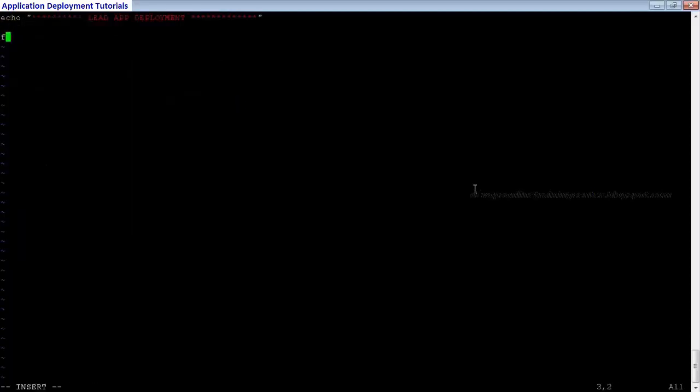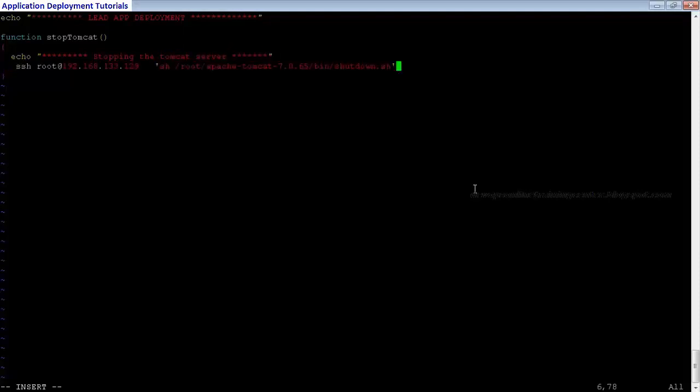I'll write a simple function saying stop Tomcat, and here I mention stopping the Tomcat server, and I'll just paste that command, that's it. Now once you paste this command and you stop it, we are pretty good with this. I'm done with one functionality, guys.